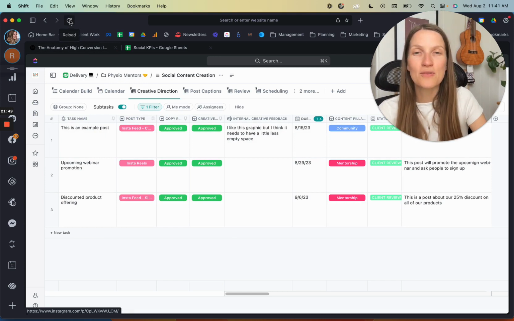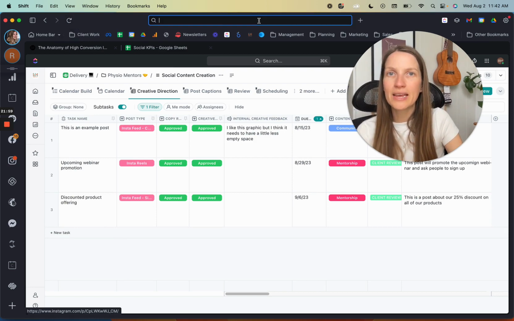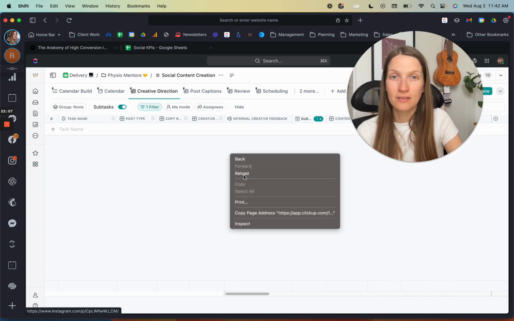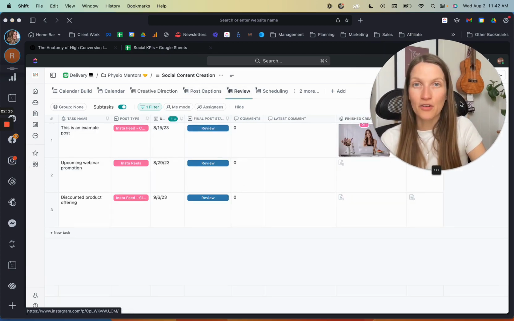Sometimes, especially because this is a live demo, it's a classic case of technical difficulties. Oh, for goodness' sake. Why aren't you reloading? Okay, that might have been a shift error. I just did reload through right click instead, and that helped move it through. So now they're out of creative direction and they're in review.